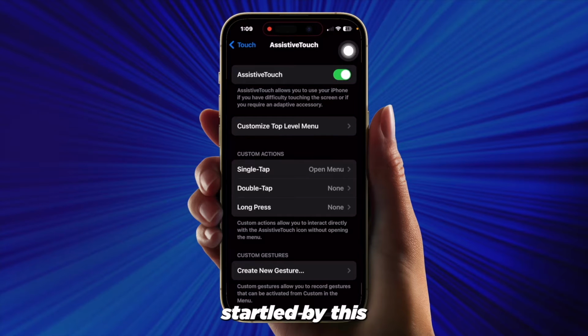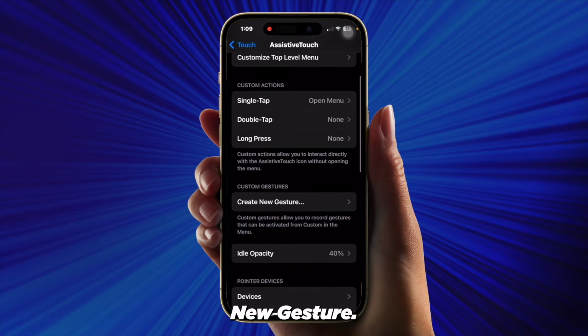Don't be startled by this little dot right here. You can just move it around to wherever you'd like. I'm going to keep it in the top corner so it's not bothering me. And now when you're done, you're going to go ahead and scroll and click on create new gesture.